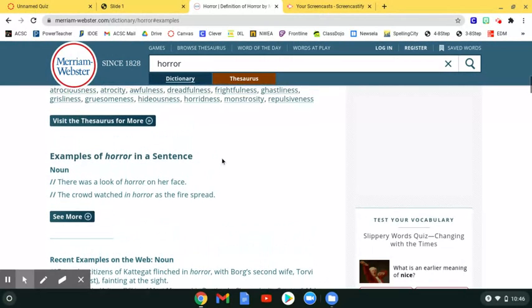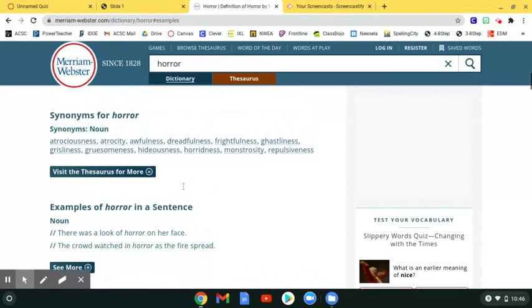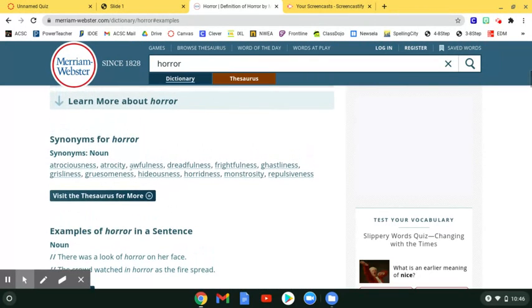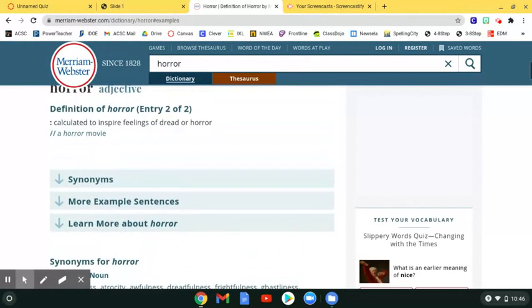So when you scroll down a little bit, it gives you a place where you can click and see that word in a sentence. But I don't want you to use the sentence from the website. I want you to make your own sentence. And then it also tells you synonyms for horror, which are words that have the same meaning or a very similar meaning. And we used to work with synonyms with our vocab words, and that's what we're doing now.